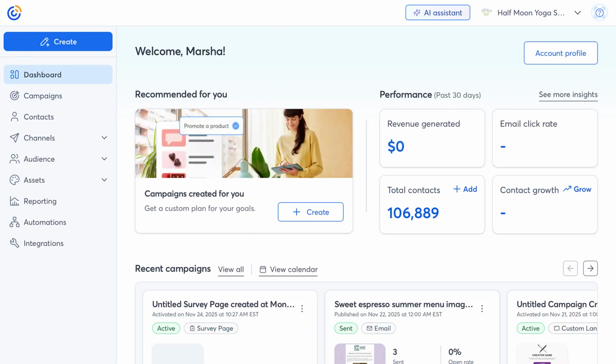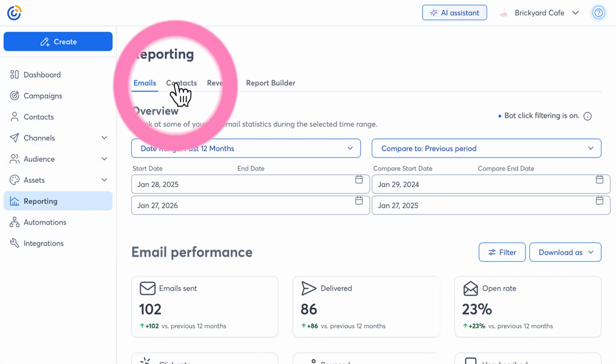Want to see what's working and what isn't with your contacts so you can make better marketing decisions? In this video tutorial, we'll show you how to take a look at your Contacts Reporting Hub. To view your contacts reporting data, click Reporting and then click the Contacts tab.